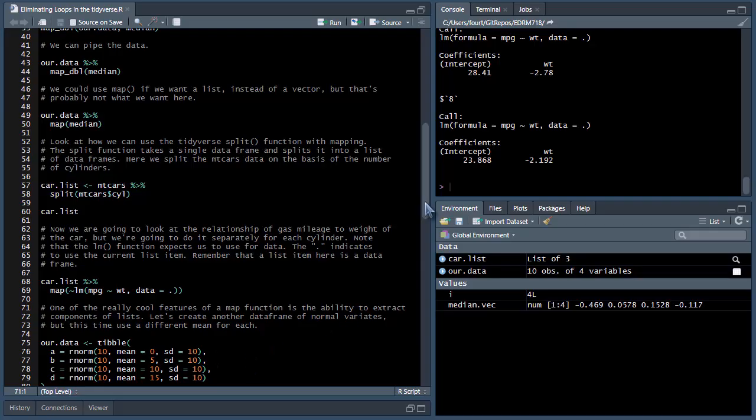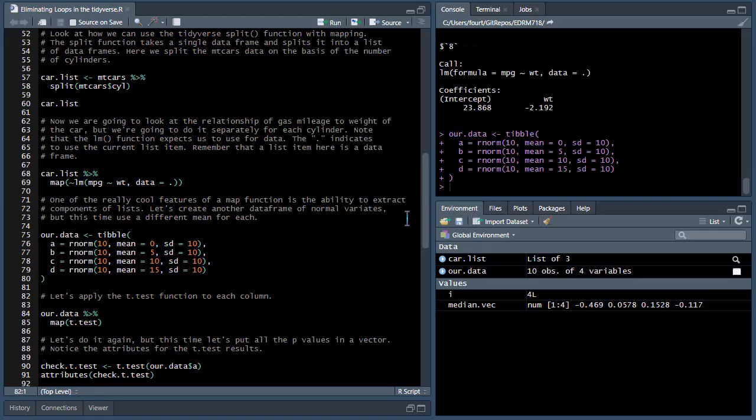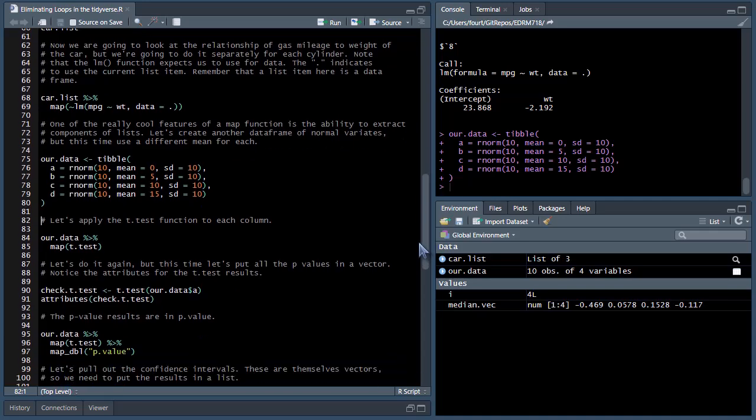One of the really cool features of the map function is the ability to extract components of lists. Let's create another data frame of normal variates, but this time use a different mean for each. Here I'm creating our data. I'm going to use normal deviates again, but notice what I'm doing. I'm using 0 and 10 for mean and standard deviation. I'm changing it to 5, changing it to 10, changing the mean to 15. This is going to give us the same standard deviation, but different means for each.